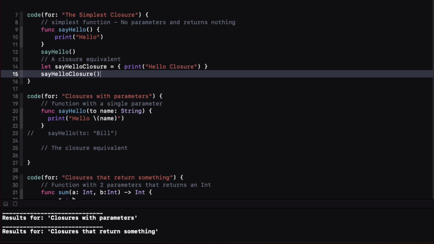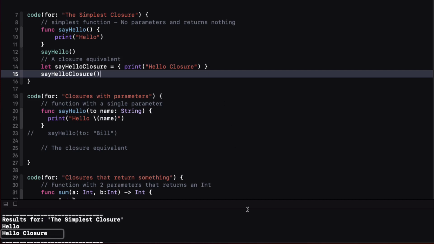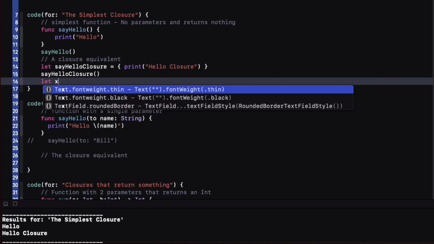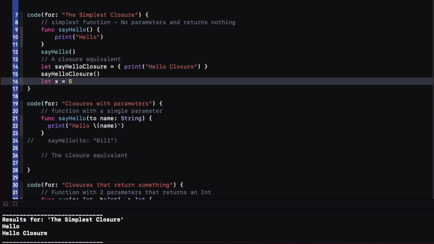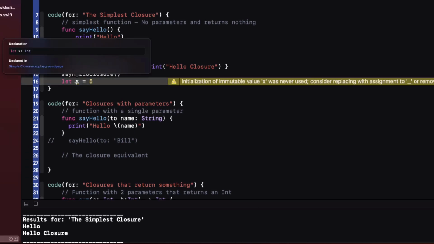Now, before we move on, let's talk a little bit about what it means to refer to the type of an object that is a closure. In Swift, we can do things like this. I'll create a constant called x and assign it the value 5. If I option click on x, I see that it has inferred that x is an int.